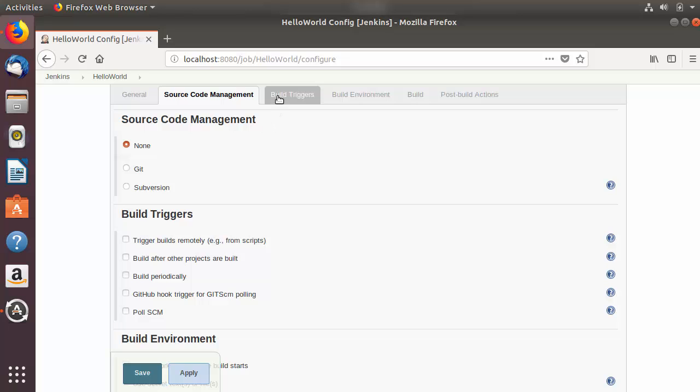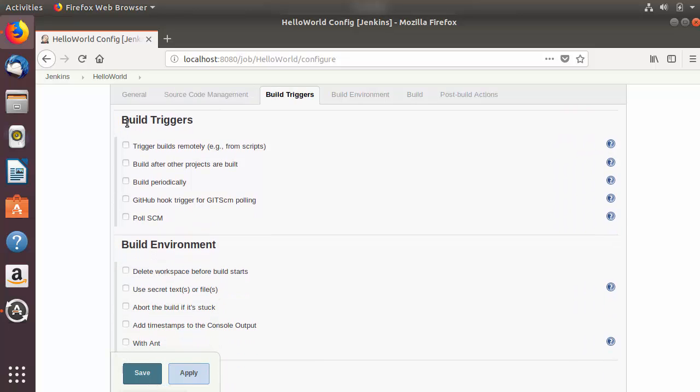You can also click on this option, which will just lead you to this category. Now here you will see a few options.